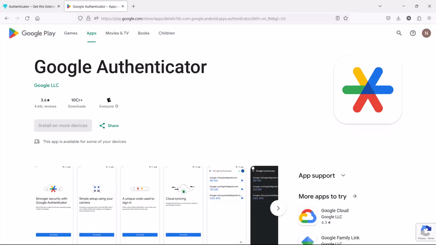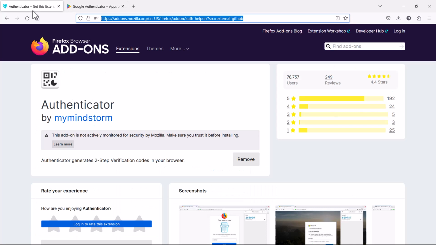Now download the Google Authenticator app on your smartphone. Go to your smartphone, Android or iPhone, and open its respective app store. Either use the link we have already given in the description area or search for the Google Authenticator app in your store and install it when it appears. But I will use the browser extension here in this video to accomplish the demonstration.